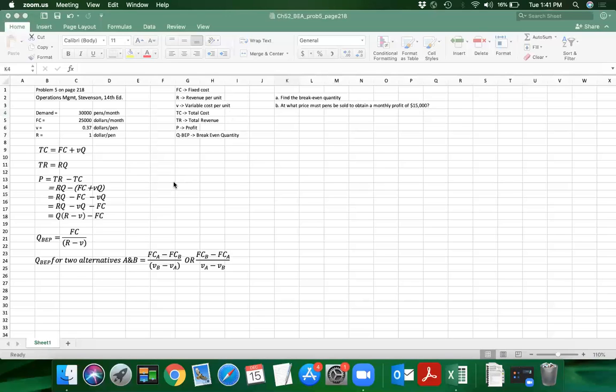So let's go through certain formulas. TC, the total cost, equals fixed cost plus variable cost. This is my total variable cost: v, the variable cost per unit, times Q. That gives me total variable cost, and that will give me total cost here. Total revenue equals revenue per unit times Q, where Q is the quantity.